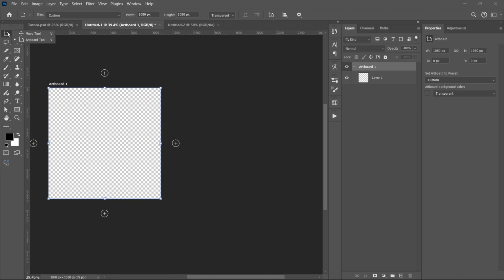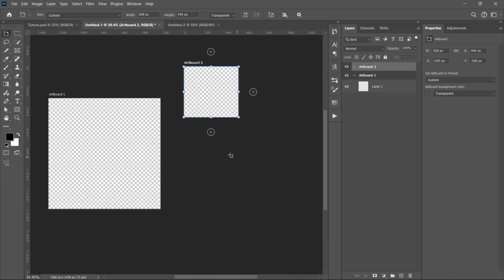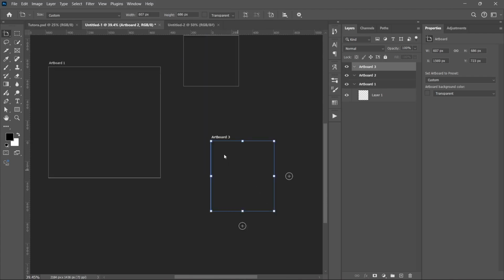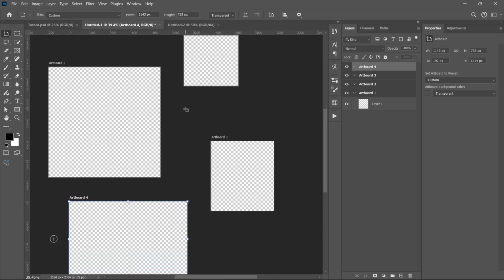Alright, like I said, right click on the move tool and select artboard tool. Once you have the artboard tool selected, you can just left click and drag, and just like that we've created new artboards. It's as simple as that. Left click and drag and all these artboards will be created. If you look at the layers panel, you see that everything we are doing is reflecting there.